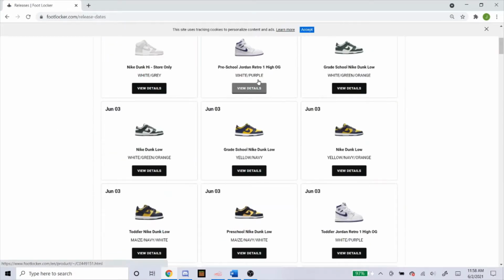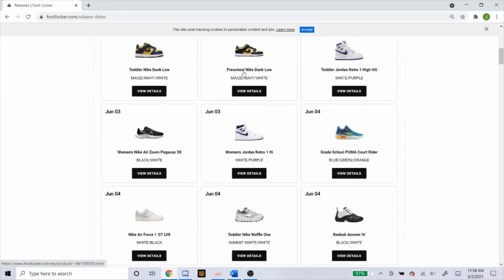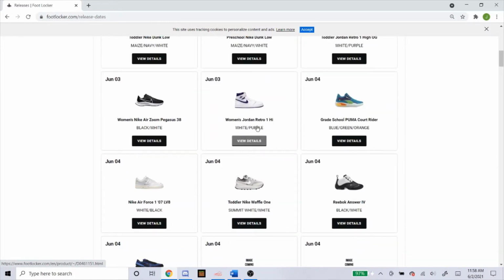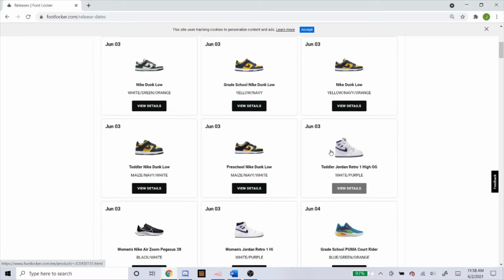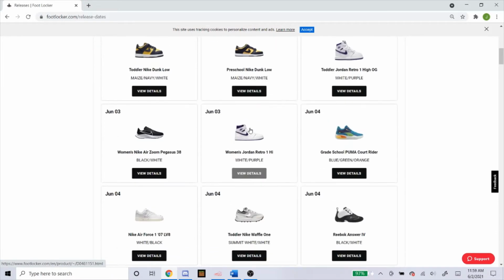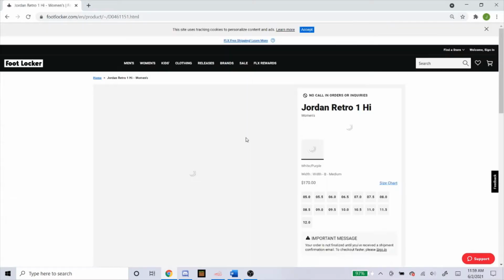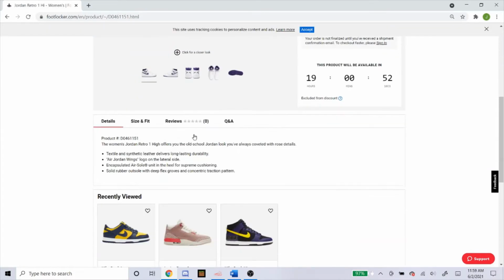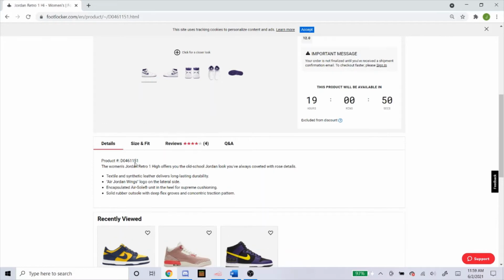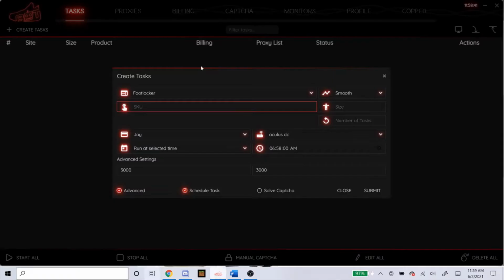So here's the preschool. I'm only going to go over the women's size. So here it is, the women's Jordan Retro 1. But if you want to go for the toddler one or the preschool, just do the exact same step I'm about to do for the women's. So you just click on the shoe, head down, and right here where it says product number, you copy and paste this. This is your SKU. That's how you'll do it for all foot sites. If you don't know what foot sites are, it's Foot Action, Champ Sports, Footlocker, and eBay. So just copy and paste that into the SKU.